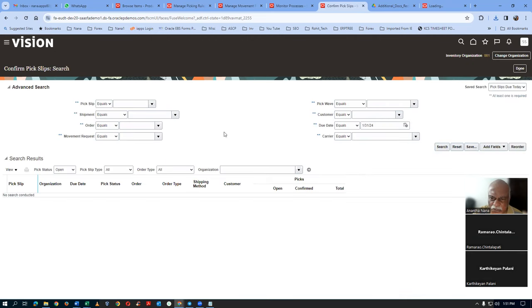Here, what happens, I will now put the movement request number, equals to T01_1. And then I want the shipping status, shipment is okay. Click on search, it will not show anything at all, because it is already confirmed. So there is nothing there to confirm, actually.